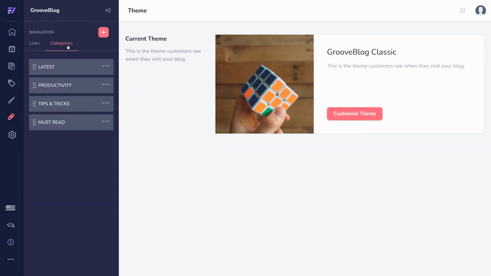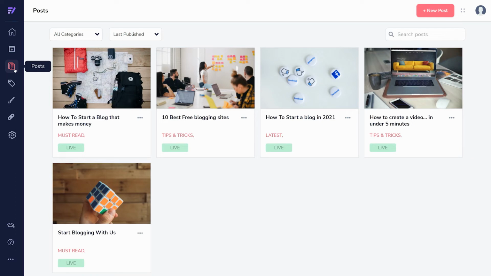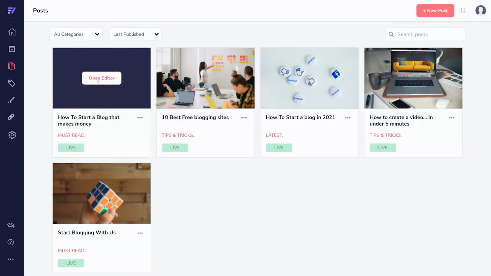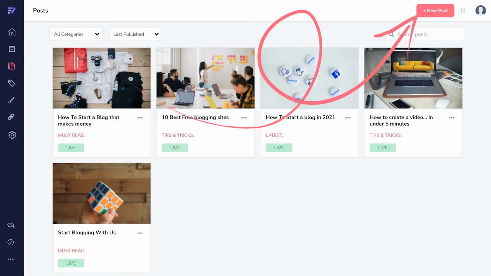Categories are what your blog posts will be organized under. If you aren't sure what categories to add yet, you can always add them while creating your blog posts over in Posts. A few demo posts have been added to the blog already. You can edit any of them by just clicking the thumbnail or click New Post to add a new post.